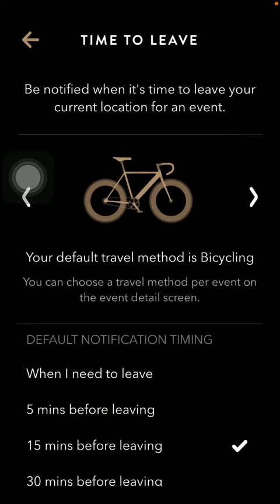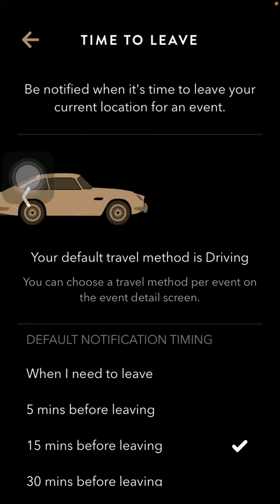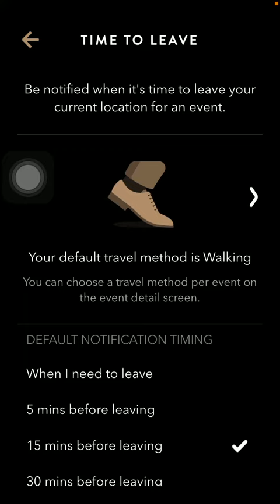Here you should select your default travel method, which is now set to by a bicycle. You can select the car, which is obviously driving, and also the walking method as well. So here you can choose a travel method per event on the event details screen, as you can see, and here you should select the notification timing.